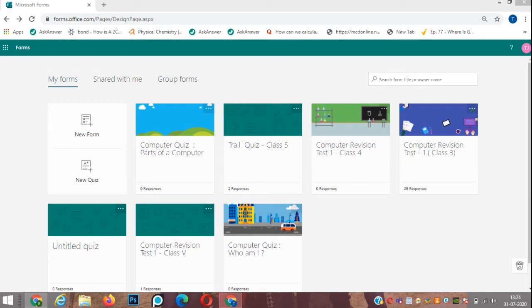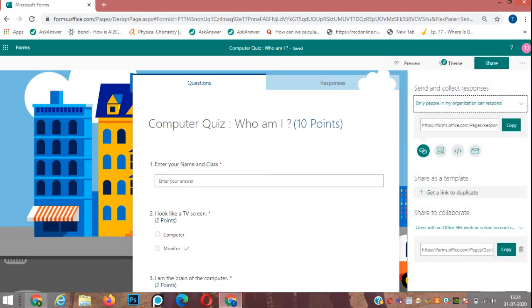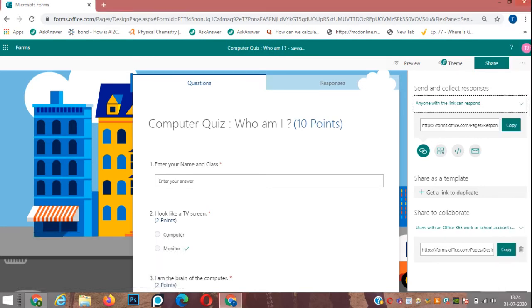Teachers, if you want to share your form with other teachers, first go to forms.office.com, where you can see all your forms which you have created. Select the form which you want to share, open that form, go to share. Here you have an option, share to collaborate. Click on that. Here one down arrow is there.